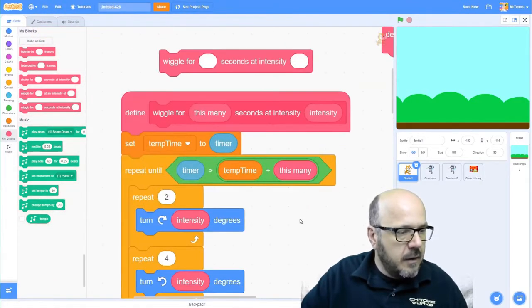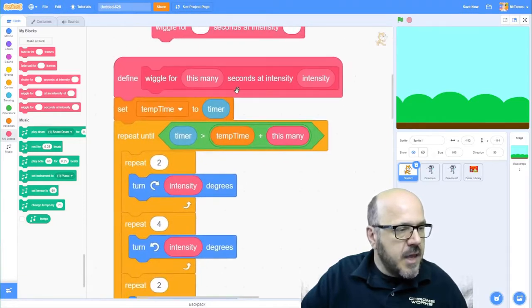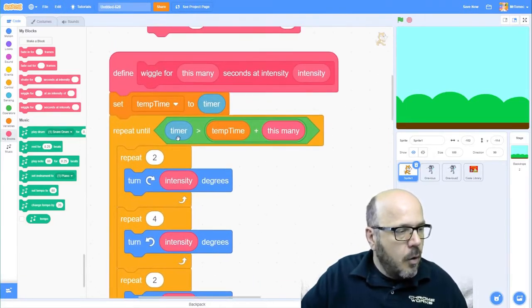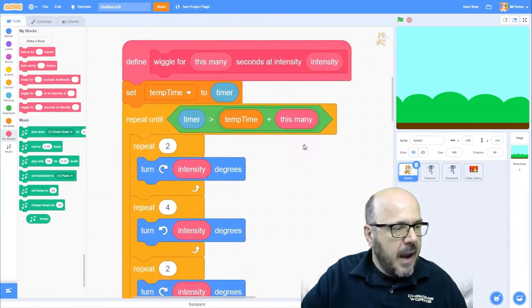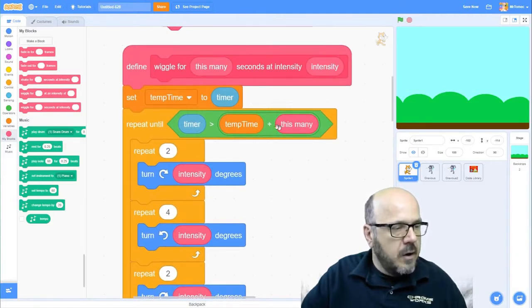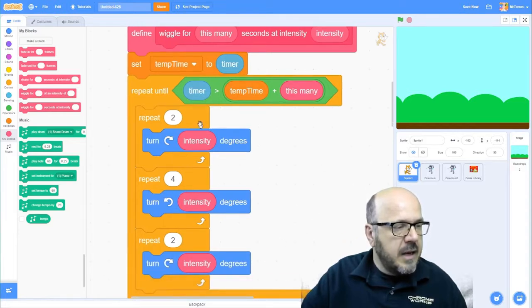So let's have a look at the finished file. I actually went wiggle for this many seconds, and so here's a spot where we're figuring out how many seconds we're going to work for. We're setting a timer here, a temp time variable that's set to where the timer is right now. And then we keep repeating until the timer runs longer than the temp time plus the amount of time we want it to run. This is a little bit of code that will make sure this loop will continue running until the timer runs out, and then it'll stop.